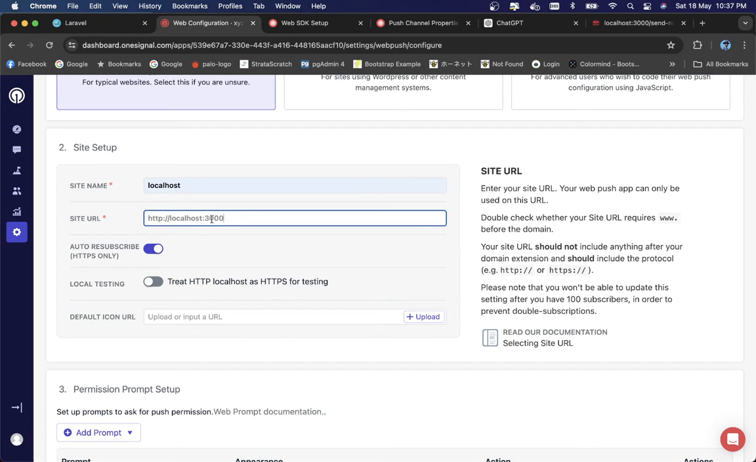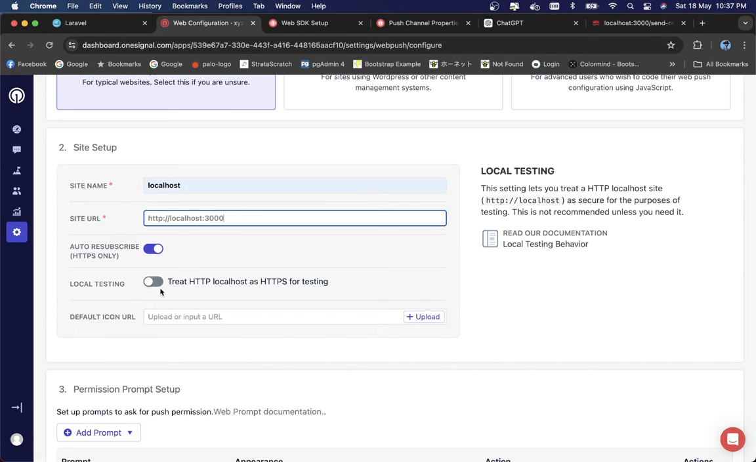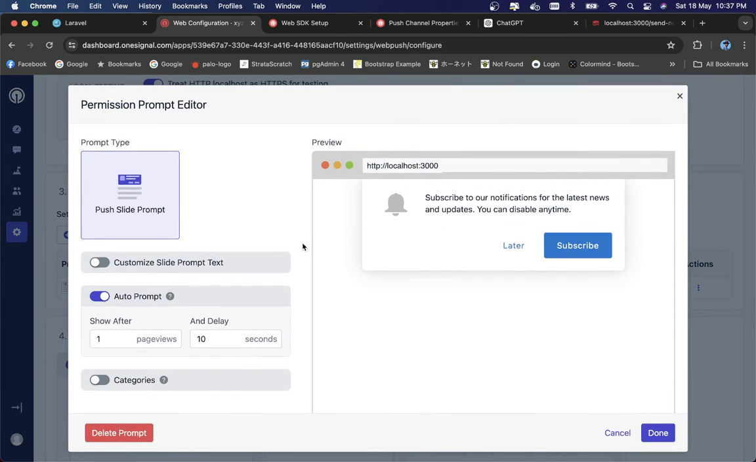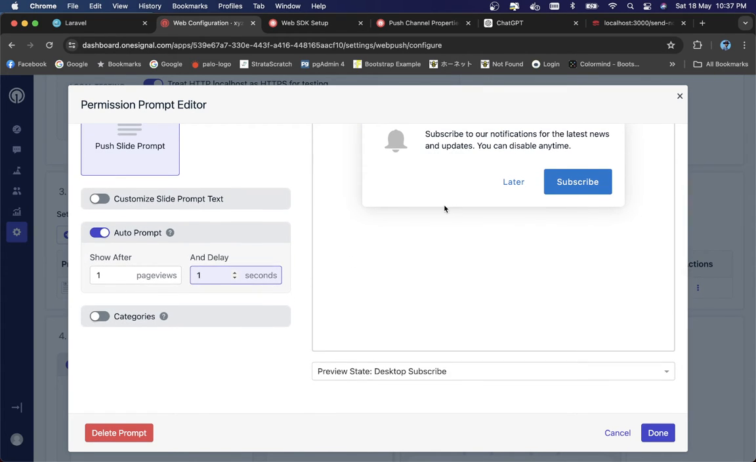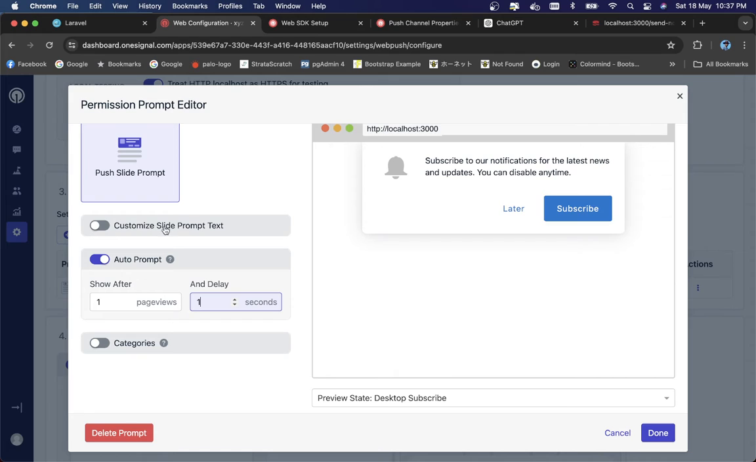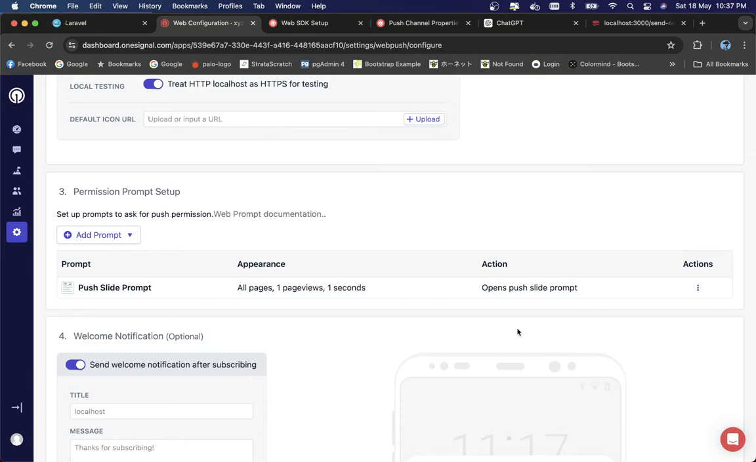When you have given this link, it will give another option: treat the HTTP localhost as HTTPS for testing. I'm going to enable it. For the permission prompt setup, by default they will give you this one. I'm just reducing the time, for example to 1 second, and you can change this text. For example, if you want to set your own language, if you are not an English speaker, you can add your own language. Here is the option to customize the slide prompt text. I just keep everything default and click done.